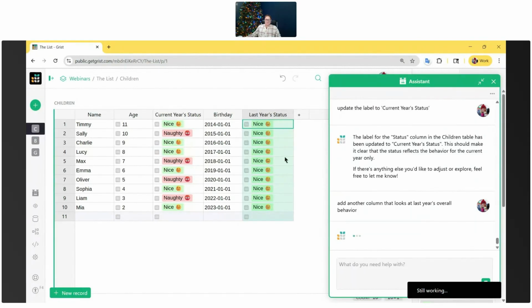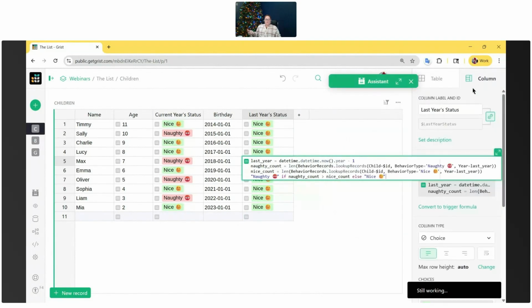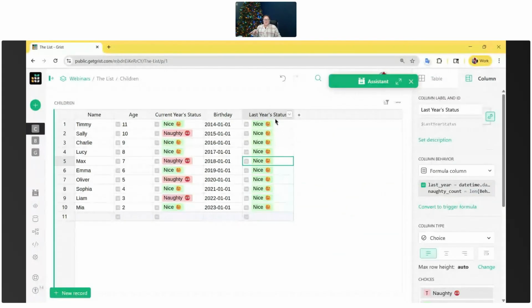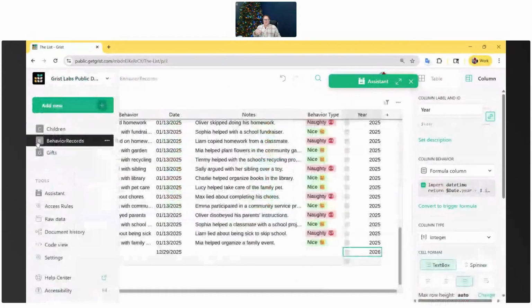Last year's status, everyone was nice because we don't actually have behavior records. And in the formula, it says it's naughty only if the naughty count is greater than the nice count. Well, there's no count, so therefore it's nice. They had no bad behaviors. Cool. So now we can compare the two. We can see how they did last year versus this year. It's a pretty good document. And this was all just with the assistant.